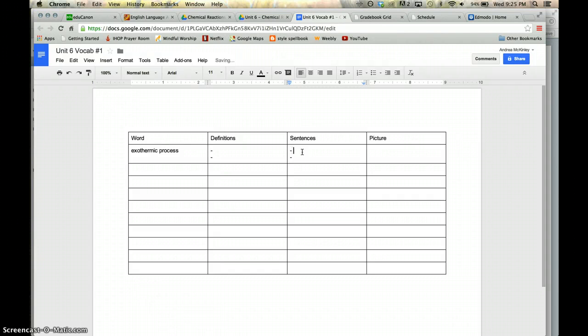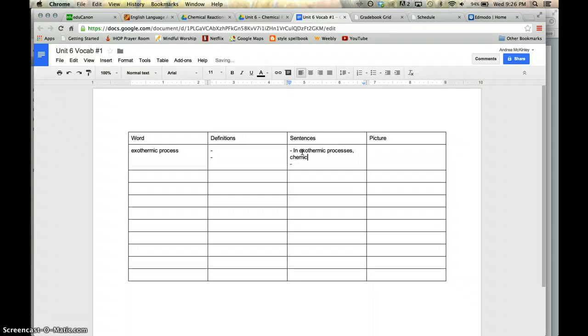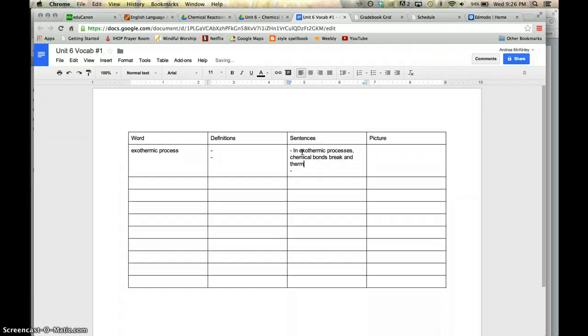So I will say in exothermic processes, chemical bonds break and thermal energy is released. Boom, that's my sentence, and I'm going to highlight the word in the sentence.